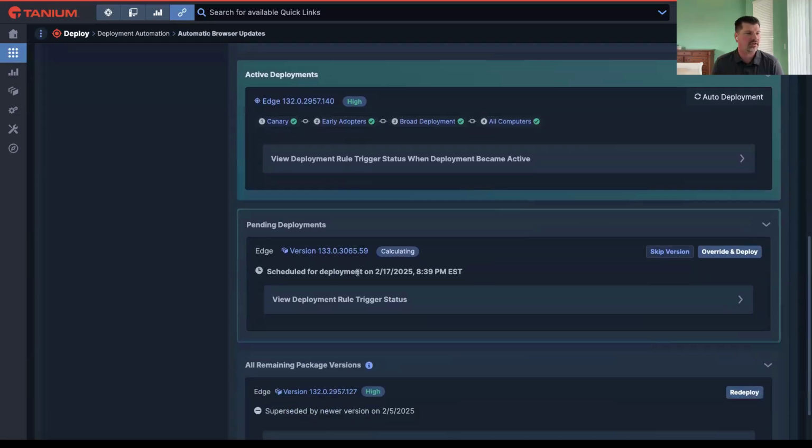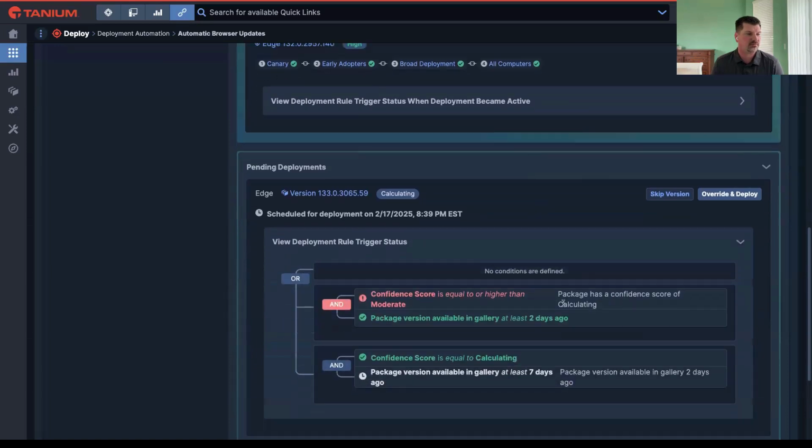But this one is pending deployment, right? It has not reached the trigger yet because it's still calculating its score. It's been 2 days, but since it's still calculating, we're still waiting for that second trigger to come through here to say, okay, once it reaches 7 days, let's just go ahead and automatically get that out there. And this gives us a chance, because what if we find out that there's a line of business application for our Mac users where Edge breaks this time?